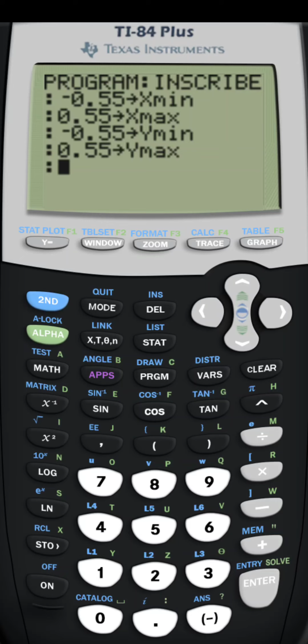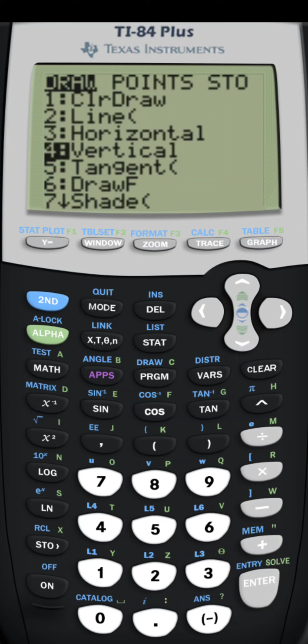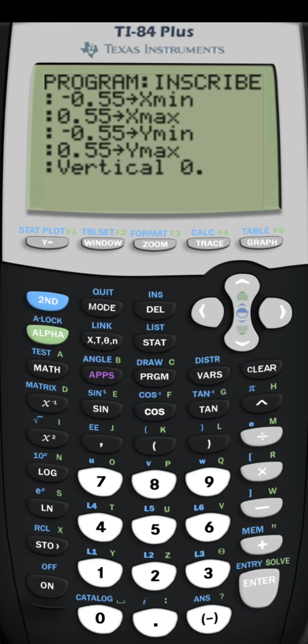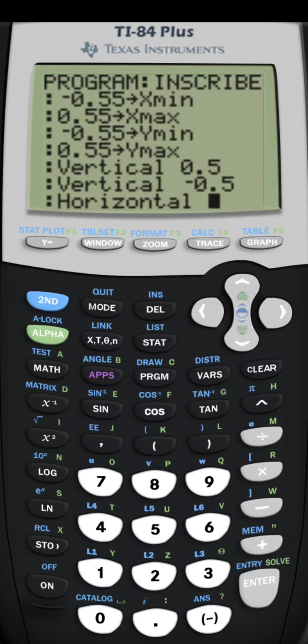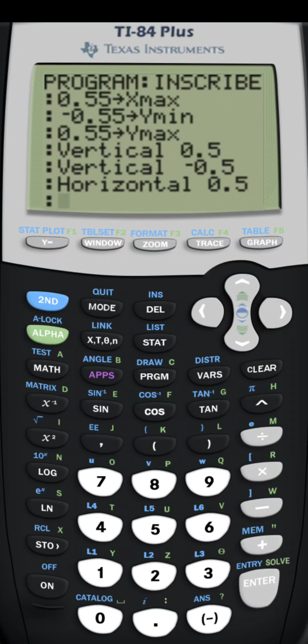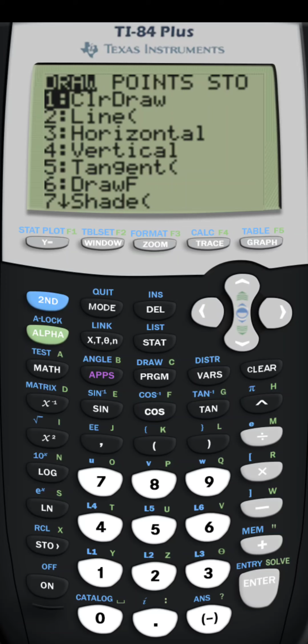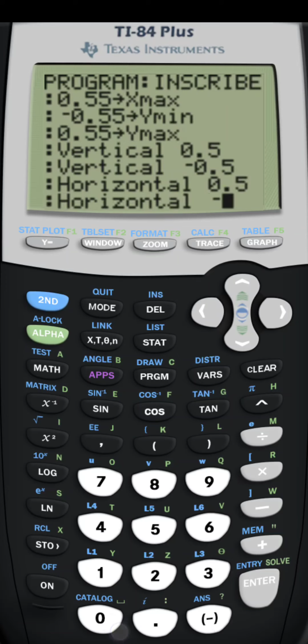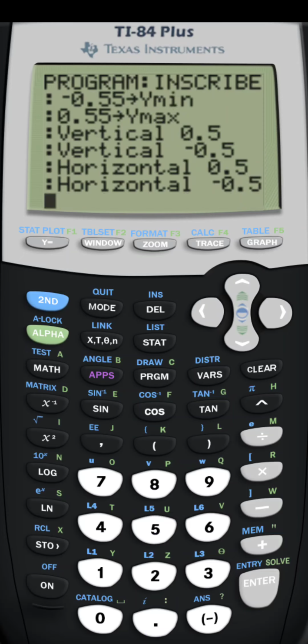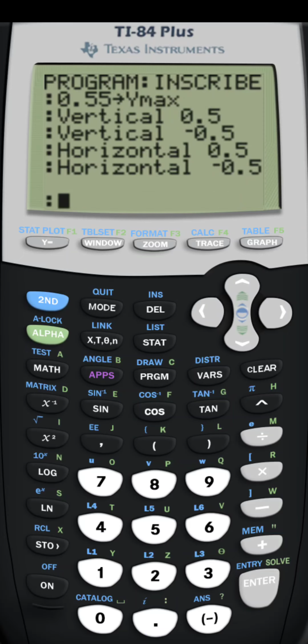Then I'm going to script out exactly what I was doing in the previous video. So I'm going to draw some verticals. I'm going to draw one at 0.5 and another one at negative 0.5. And then I'm going to draw some horizontals. I'm going to draw one at positive 0.5, and then another one at negative 0.5. All right, so that gives us a square. Well, technically it gives us 4 lines that intersect, and the intersection is a square.